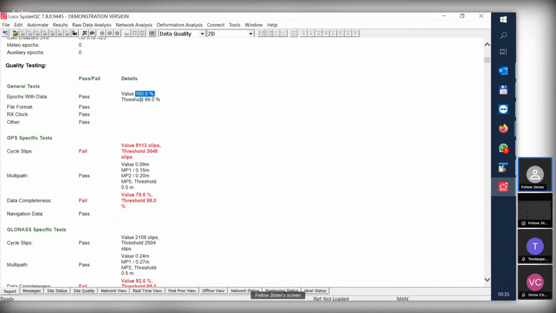If you have something lower than this, it means you have a problem with tracking. So the receiver cannot log data on the SD card, or the SD card is corrupt, or there is some other reason why you could not collect this data. Then it checks for the file format, receiver clock, and some other quality indicators. Everything passed well.